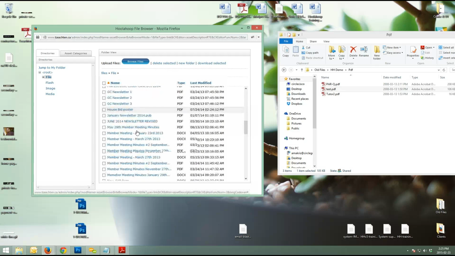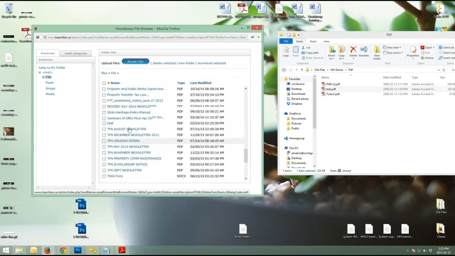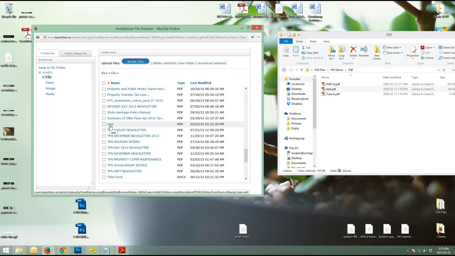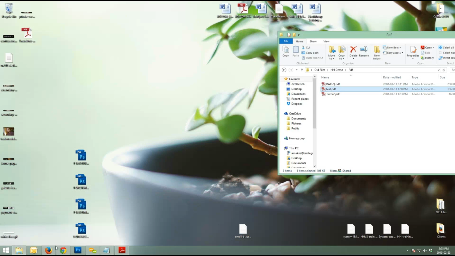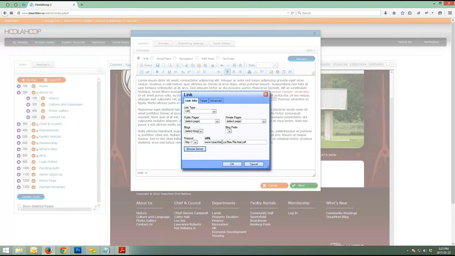So my PDF that I've uploaded, I want to create a link through to that one. So I'm going to select the name of the PDF here. Then when I jump back into Hula Hoop, it's going to fill out everything for me here. And then again, because I'm linking through to a file, files and PDFs you want always to open up in a new window. So from the Target tab, and then the Target drop-down, I'm going to choose the new window option here.